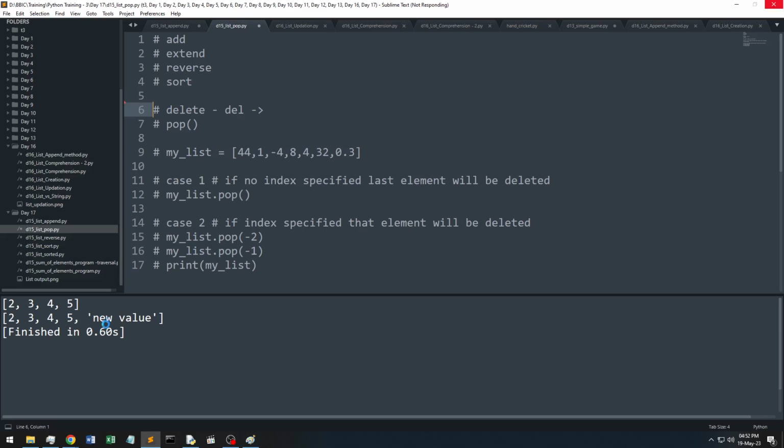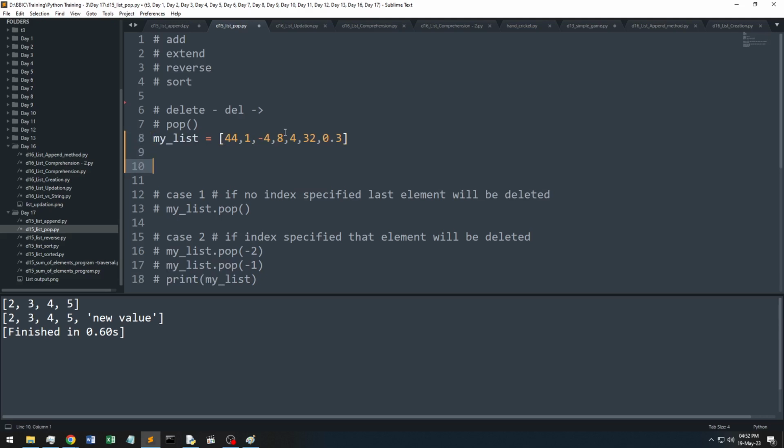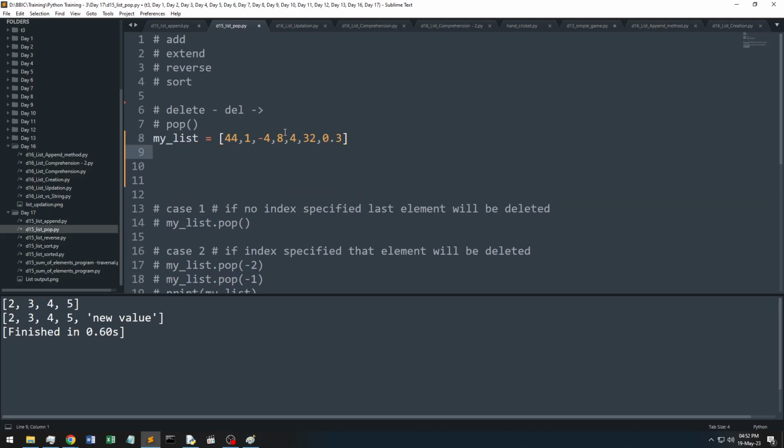How to use the pop method? Okay, so the very first thing you must understand: to delete an element, the list must have some values, any value. Let's create a list. So my list is equal to some values, for example over here. Now if we want to remove the values, we use something like pop.